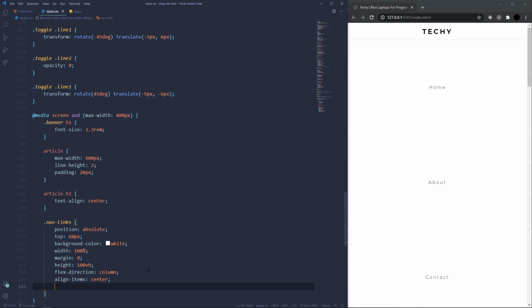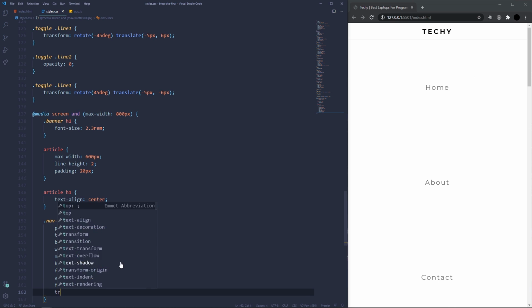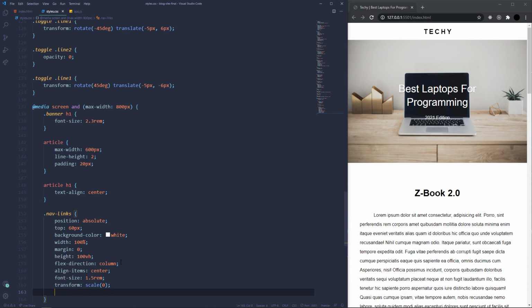Anyways, I'll change the font size to be 1.5 rem, so a little bigger, so you can see them more. And what else do we have? Transform the scale to be 0. Now, why are we doing this? When we click it, we want it to like pop up.